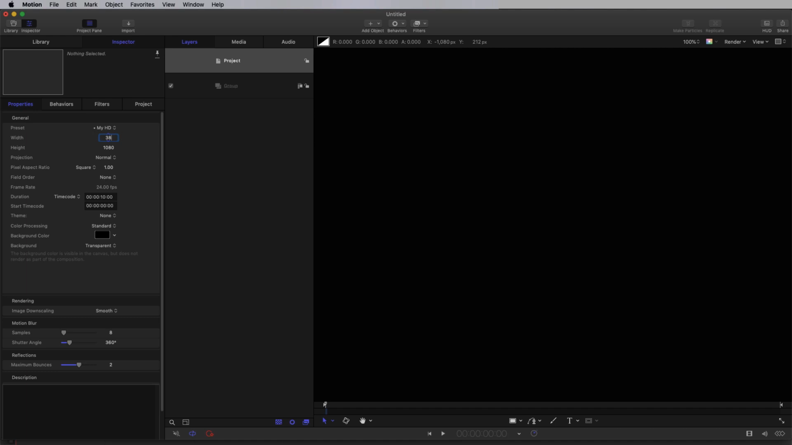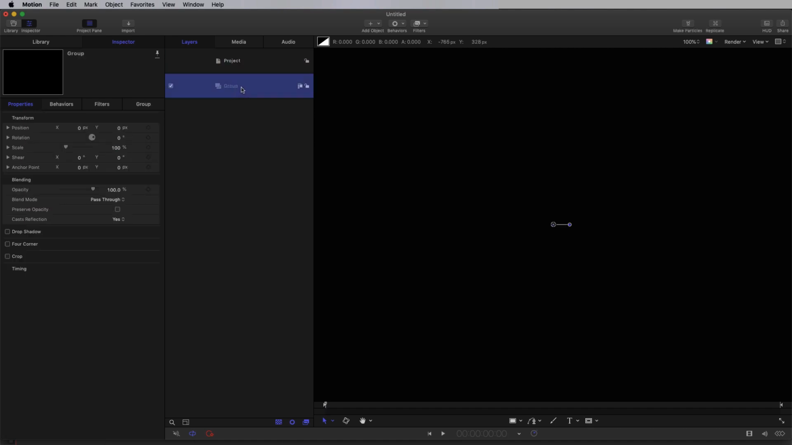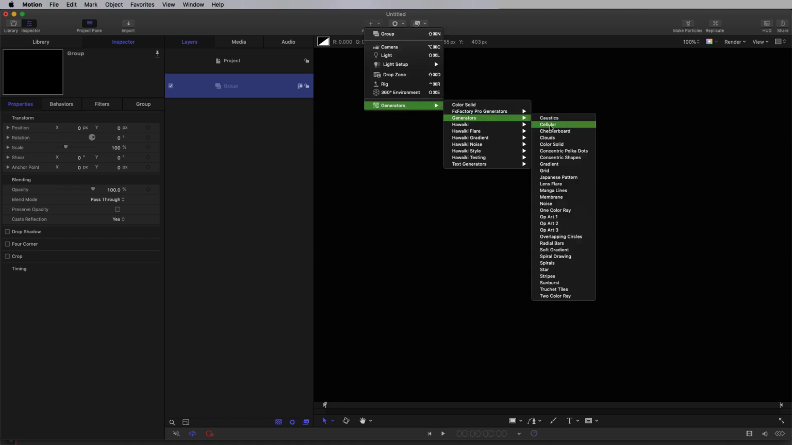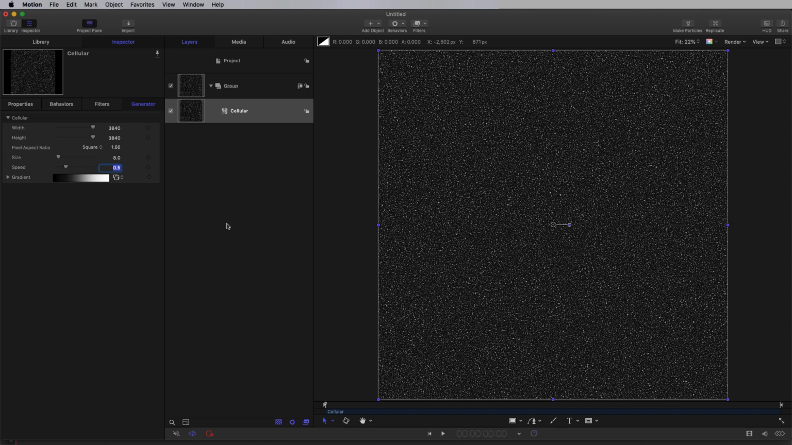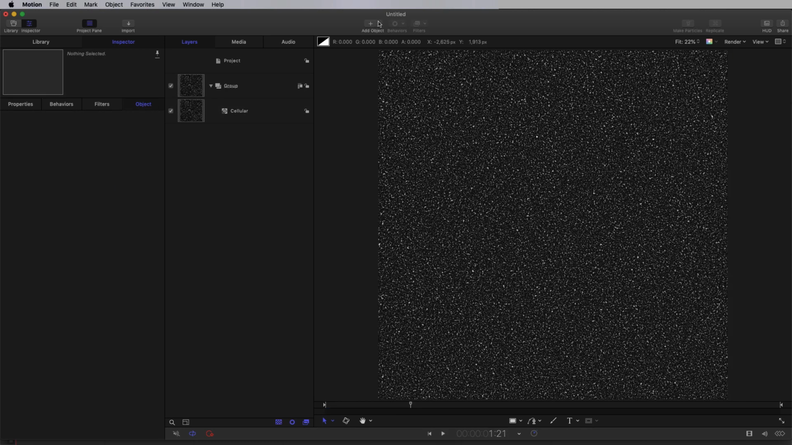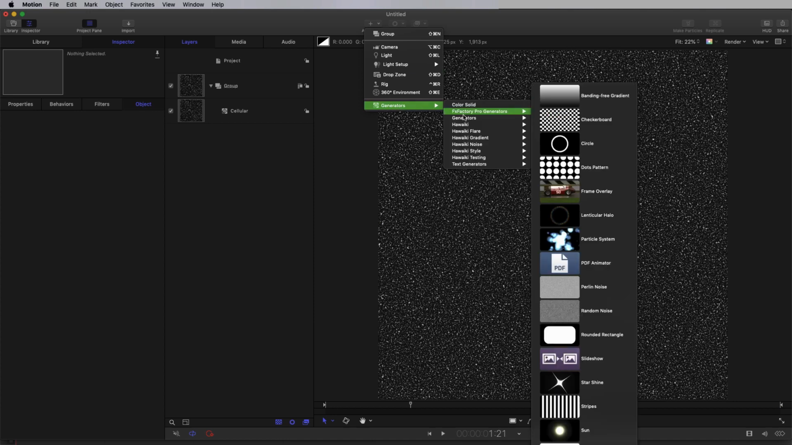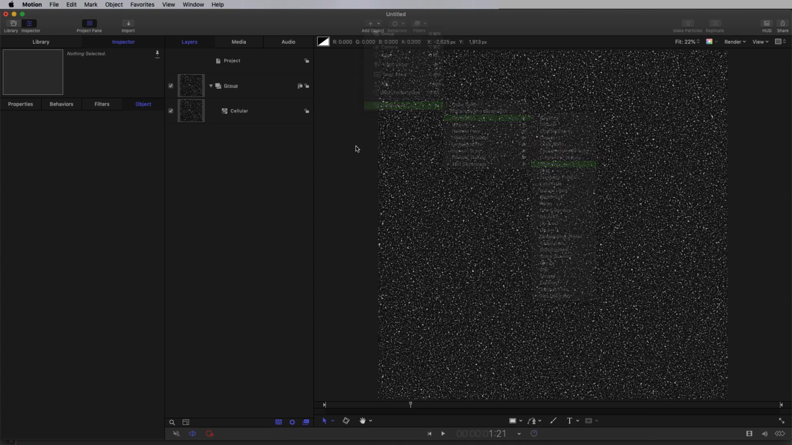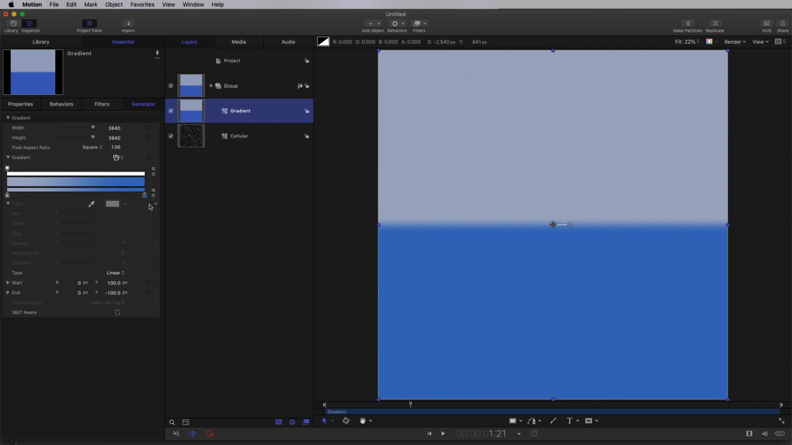Again, let's make it 3840 square, 10 seconds long, 24 frames a second. This time we're going to add Generators, Cellular. Just going to reduce the speed down to 0.2. And then what I'm going to do is add a Generators, Gradient. And let's open up the gradient editor.